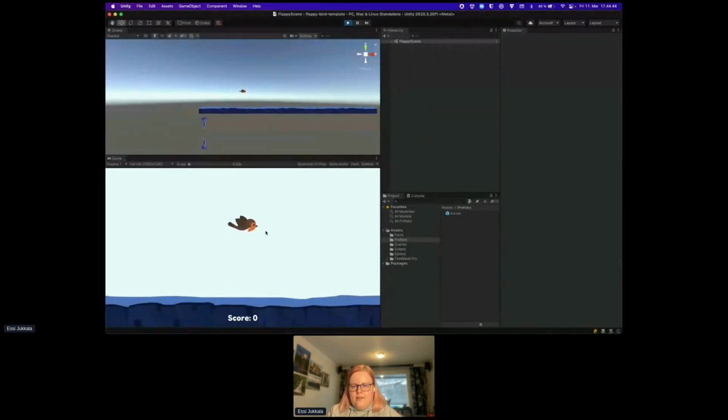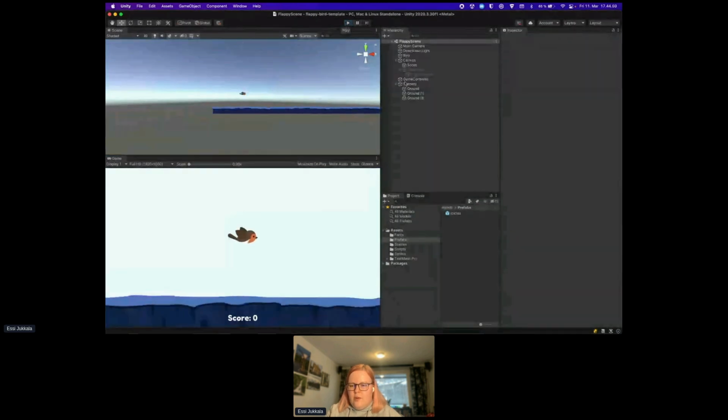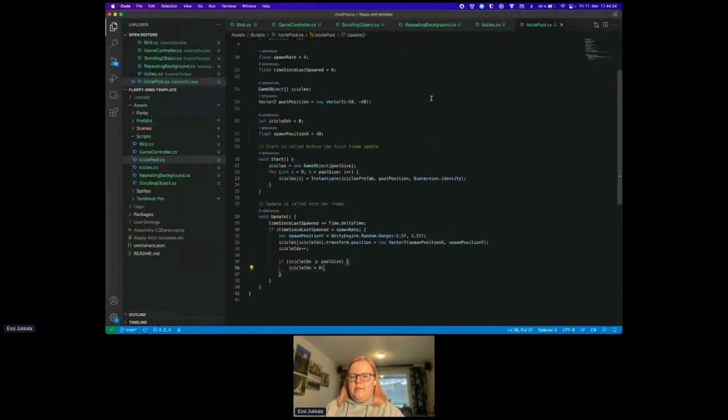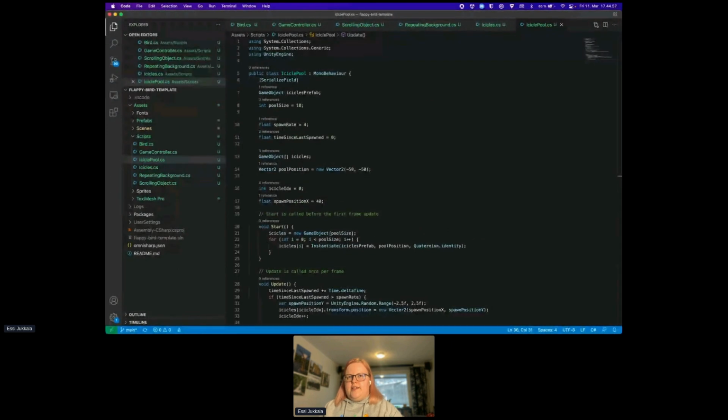All right, something wrong with my scripts. Now I will need to figure out what went wrong. Why are they all spawning at the same time? All right, let's figure this out.